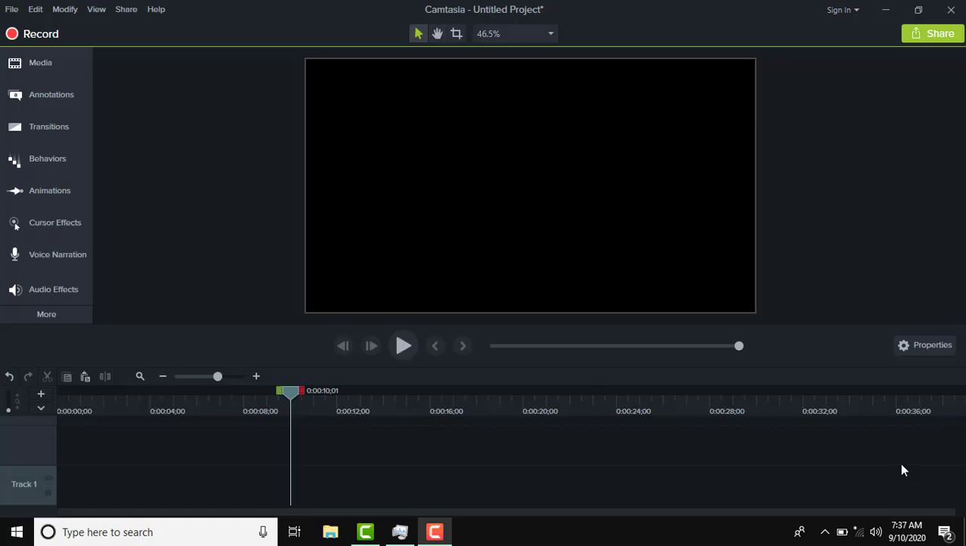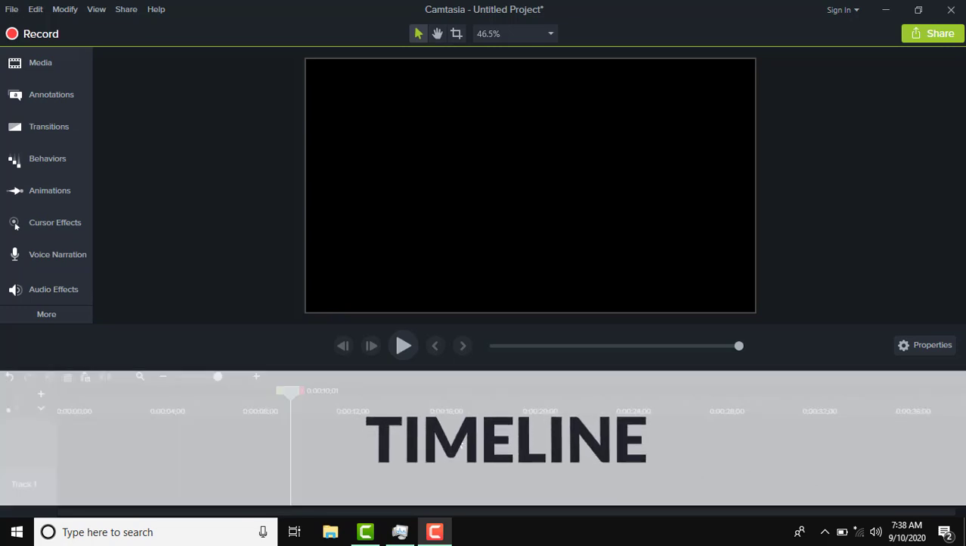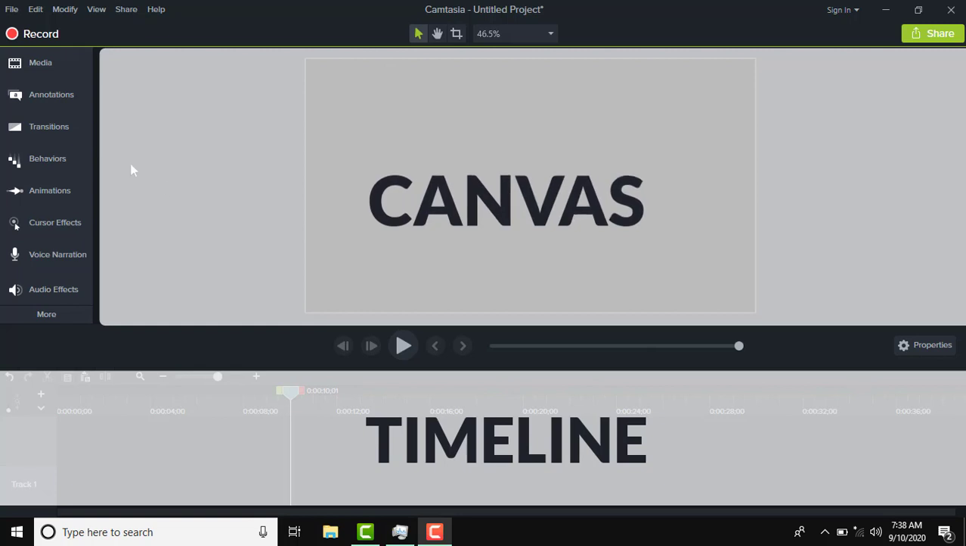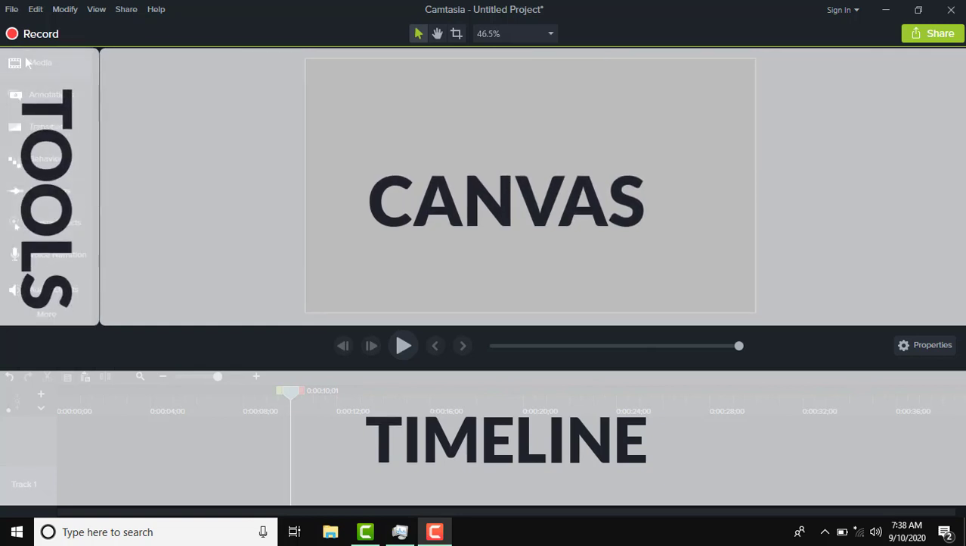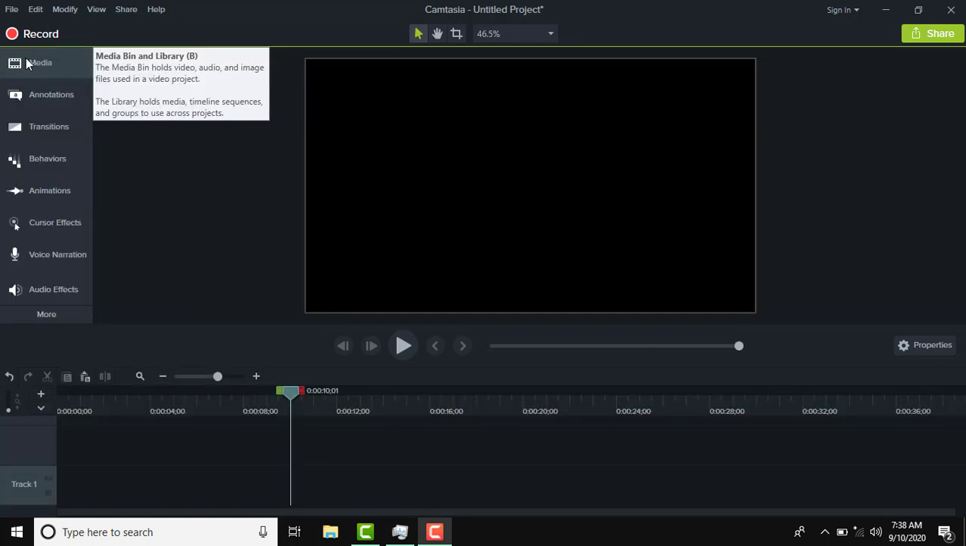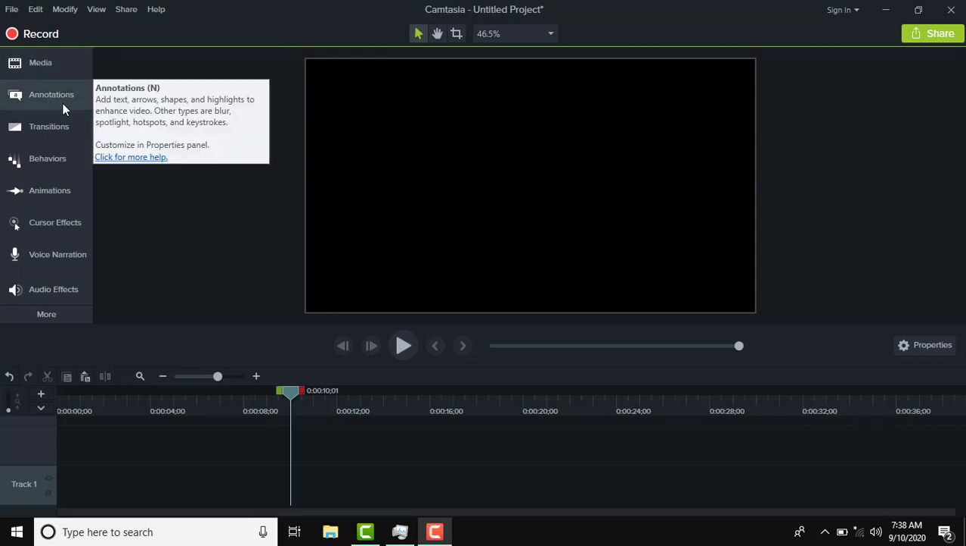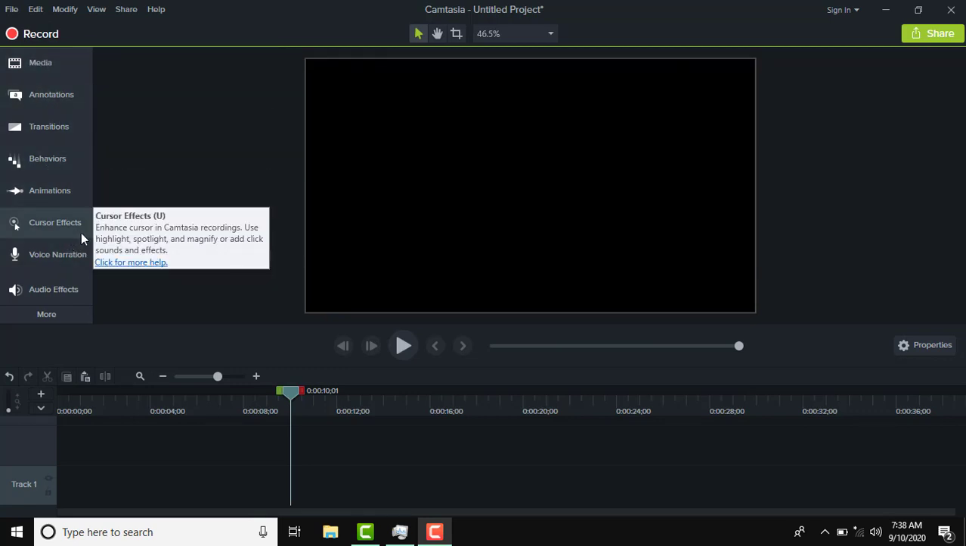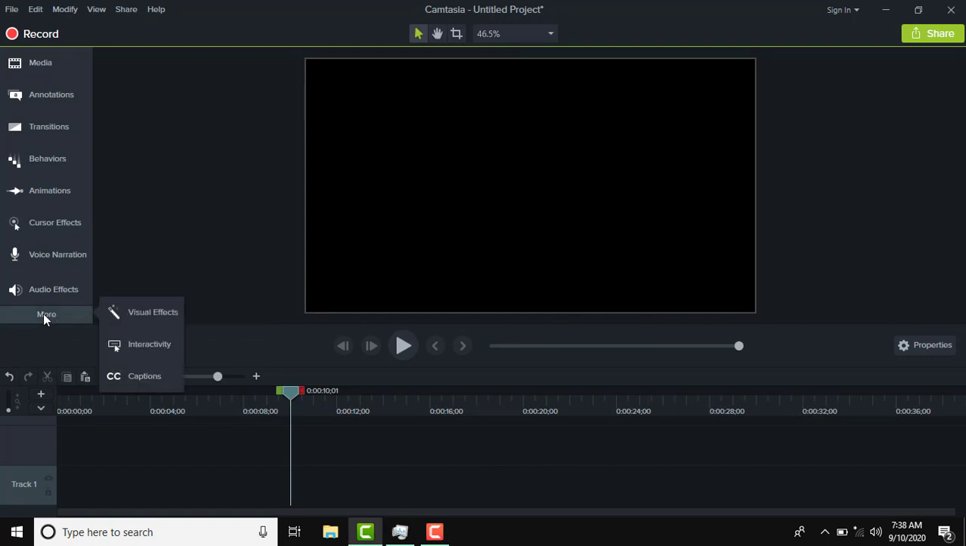When you open Camtasia, there is a good chance that you'll be taken to this interface. The Camtasia interface is divided into three different sections. We have at the bottom here the timeline section. We also have the canvas, and we have the tools. So the tools panel is one that will have the tools such as the media, the annotations, behaviors, cursor effects, and when you click on these, you're going to see even more effects like the visual effects, interactivity, captions, and all that.